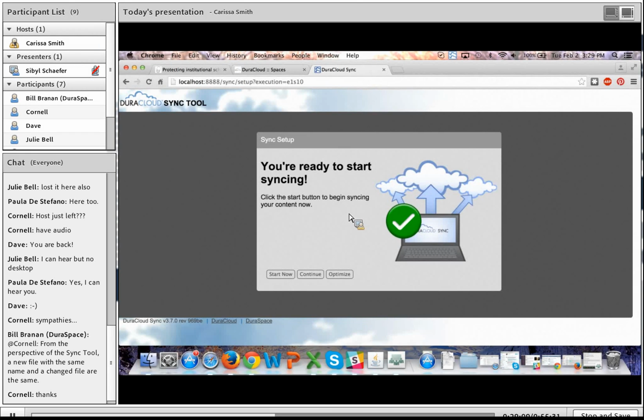Okay, so at the subsequent screen, and this is the last step in the process, there are 3 buttons available to you. You can start now, meaning that the content will start to stream through the DuraCloud Sync tool up to your DuraCloud Vault interface, and all is well and good. It'll just start pushing that content.